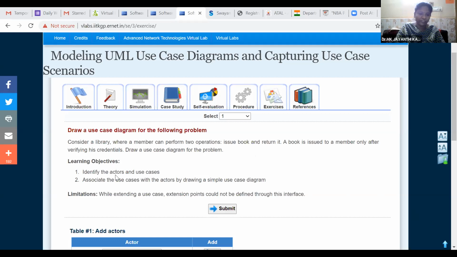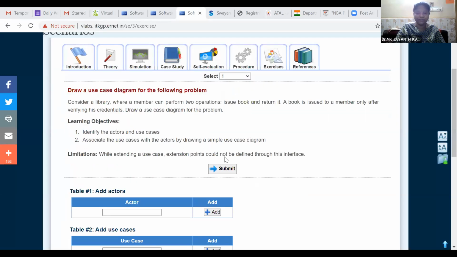So here we need to identify the actors and use cases. Here the actors will be the librarian, staff, and members, as student member as well as faculty member. Use cases will be issue of book, cancellation or return of book, adding books, and searching for the book. Those are the use cases. The same way, associate the use cases with the actors and draw the simple use case diagram.